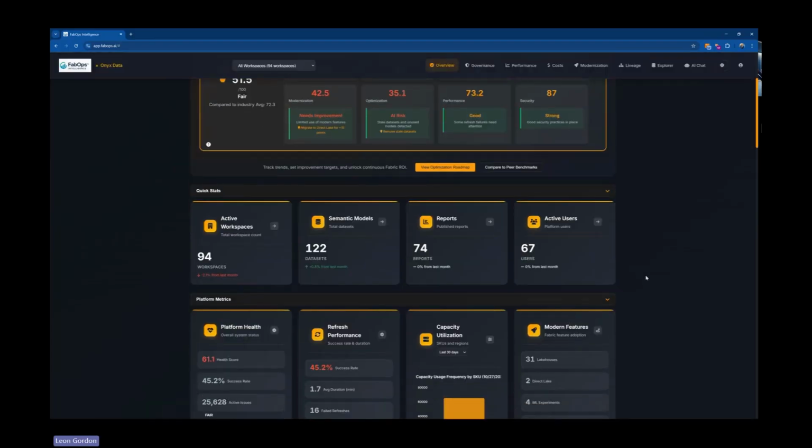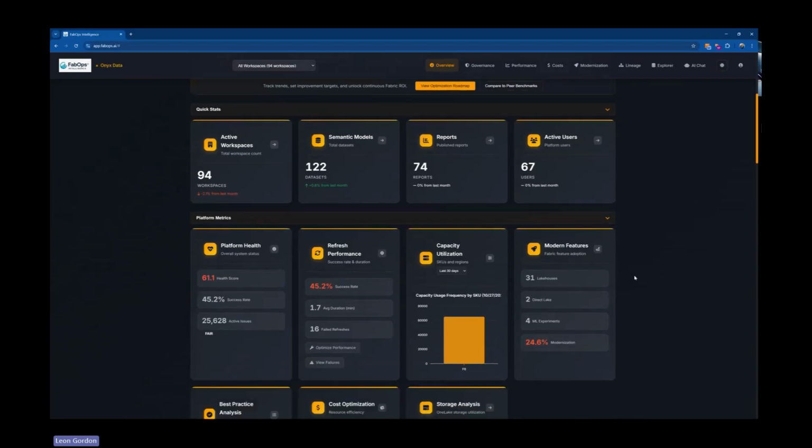Okay. Now, just as I scroll down, as I mentioned, the beauty about FabOps is it gives you the ability to see a holistic overview of your entire Microsoft Fabric or Power BI estate. So this is regardless of how many capacities you have, regardless of how many workspaces you have, and regardless of how they're split across all of your departments. Okay. So for example, here we can see we have 94 workspaces, 122 semantic models, and 74 reports currently. We also show you a trend indication on whether they're increasing or decreasing from the previous month.